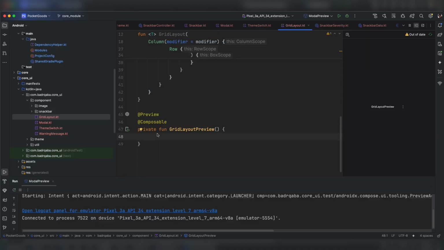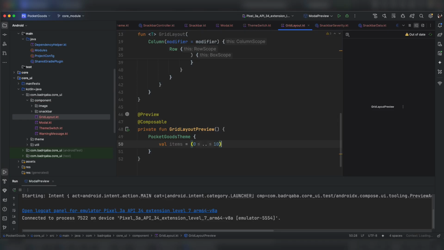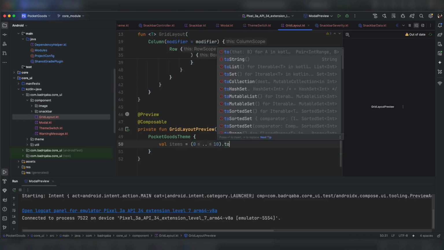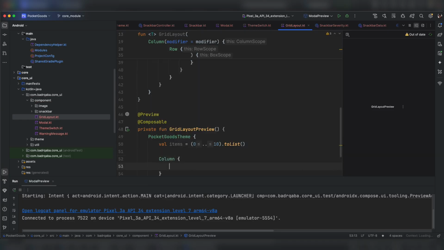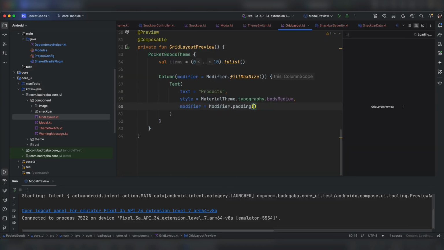Let's do here a preview for this composable. Let's declare here the items, an array from 0 to 10, convert it to lists. Let's wrap the whole thing into colon to fill the max size. Add text here, for example, products. Let's give it some styling. Body medium. Let's add here some padding, all equal 15 density pixels.